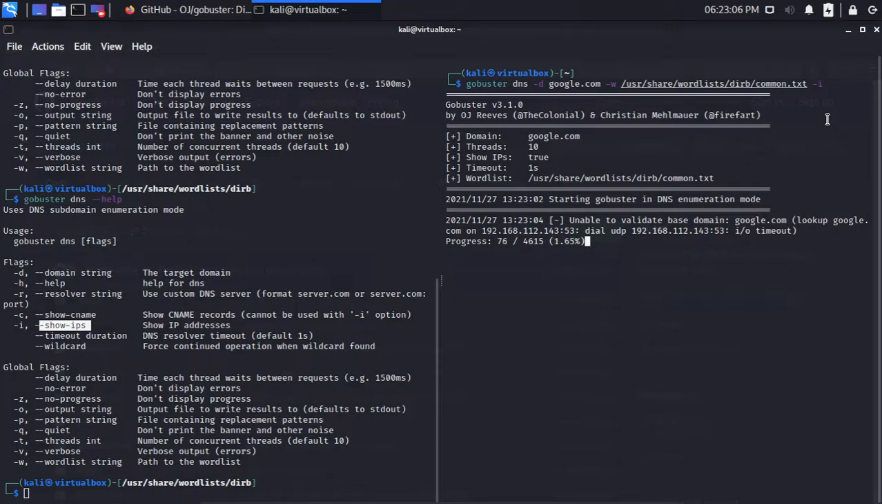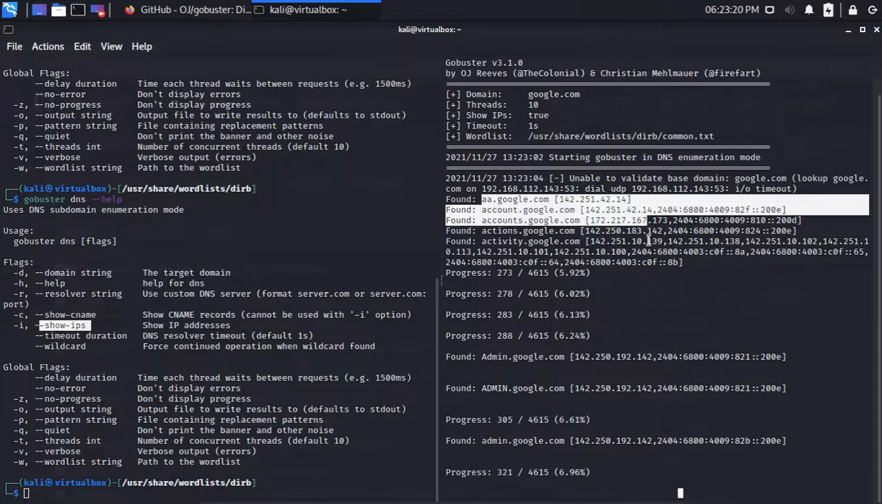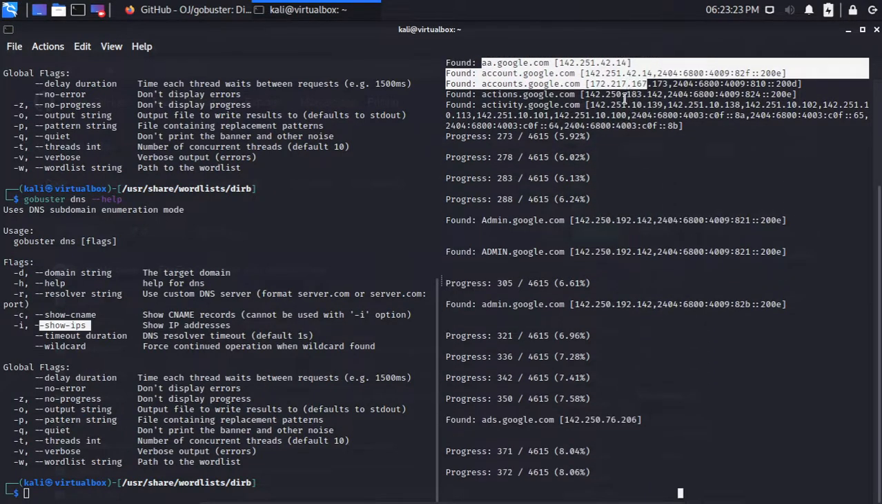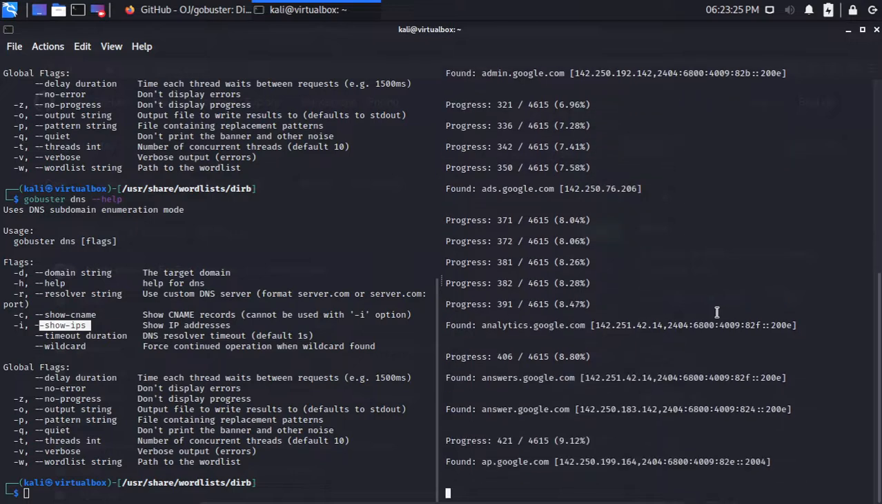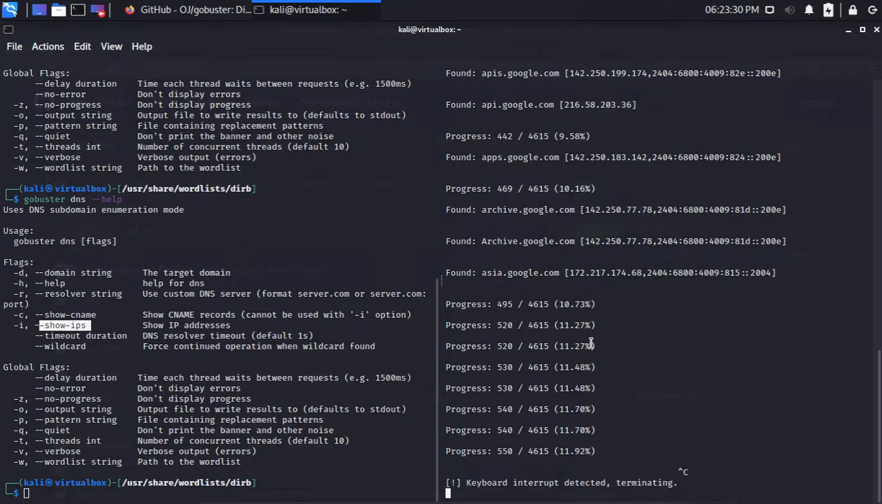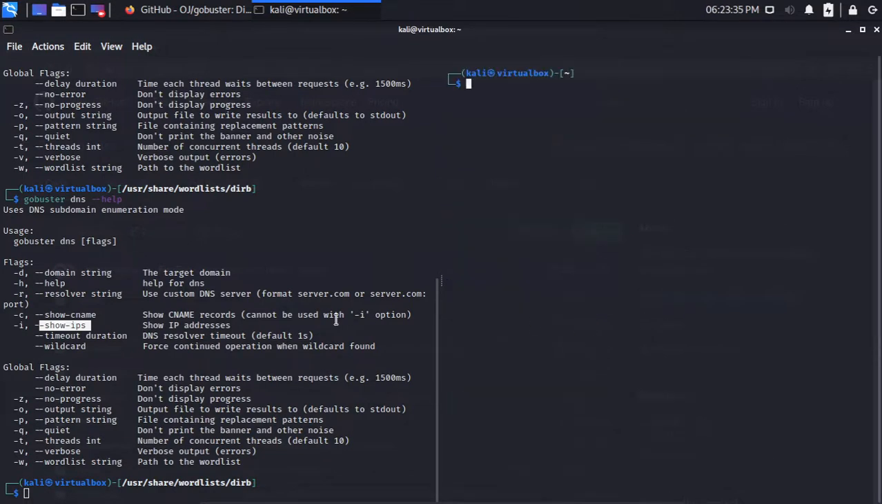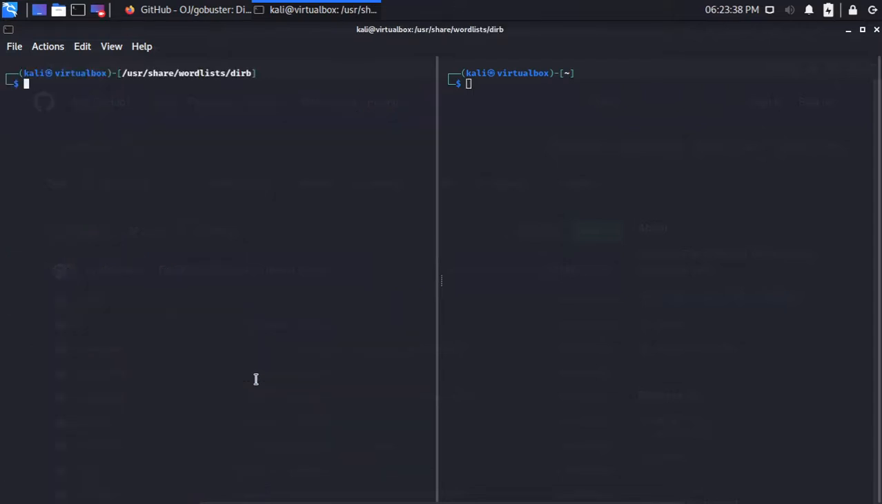Let's wait for the scan to complete a bit. Now we can see aa.google.com with IP address 142.251.42.14. So this way it works in DNS brute forcing. I am terminating it with Control C. Let me clear the screen.